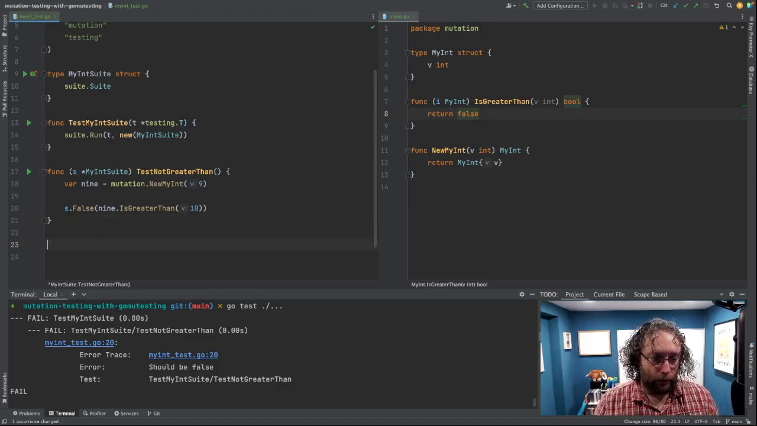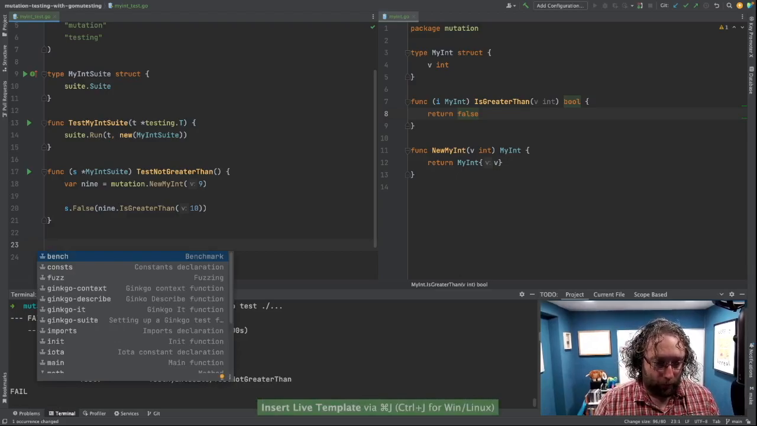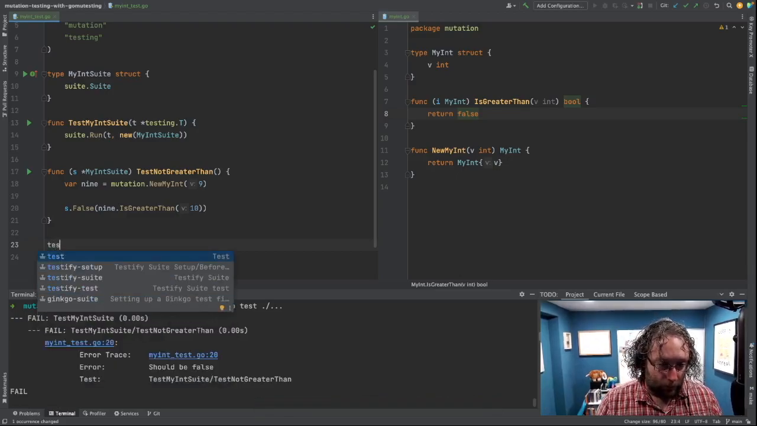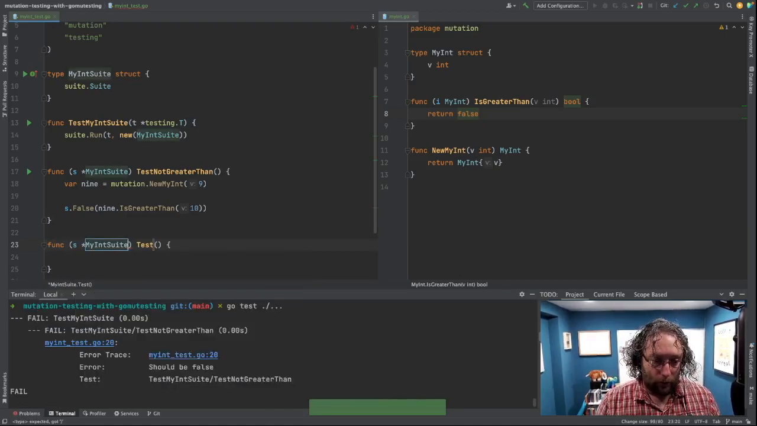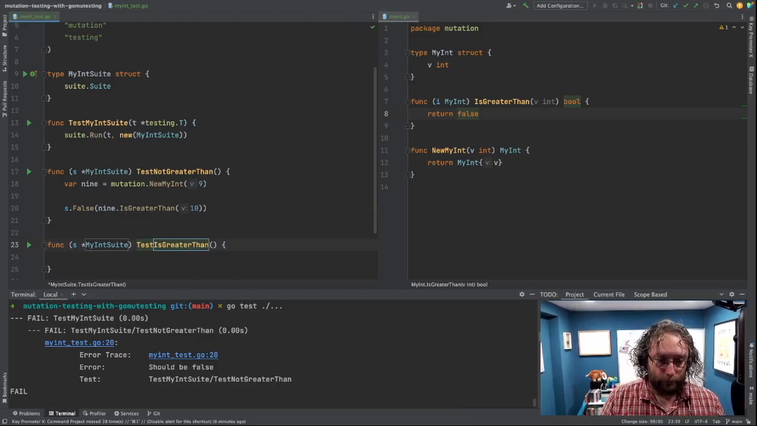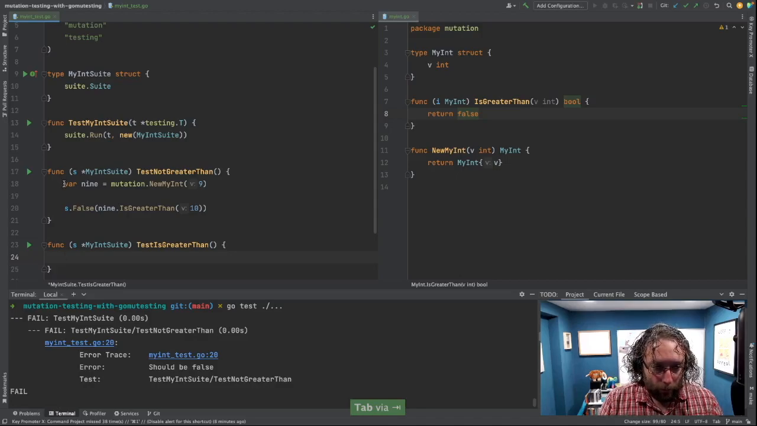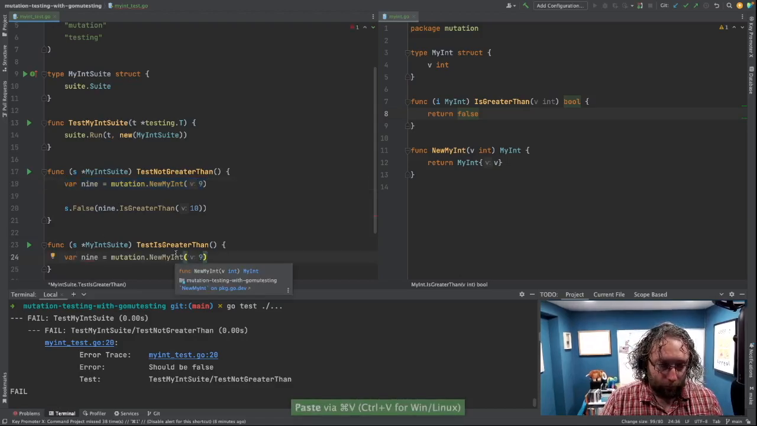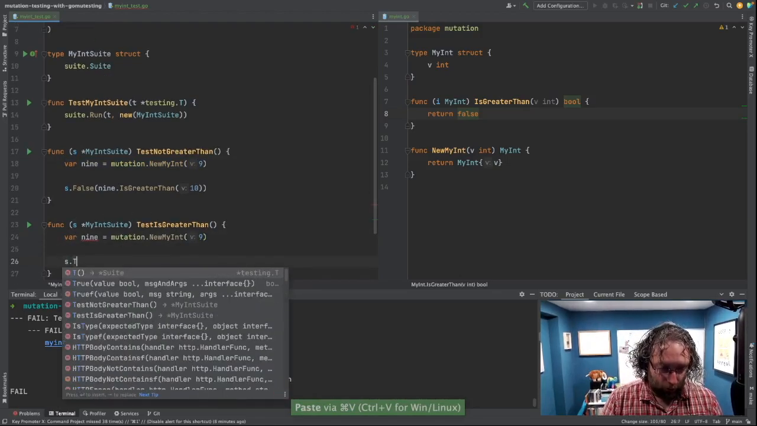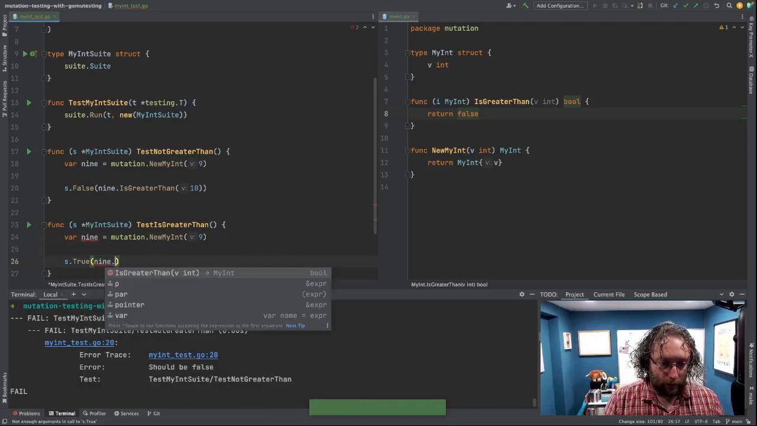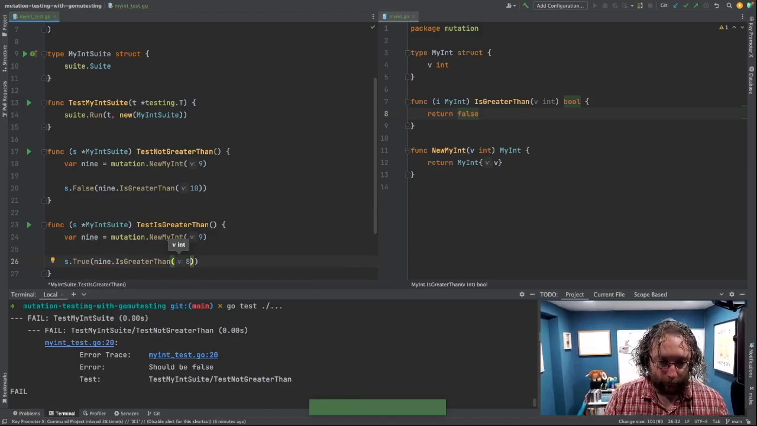And then we can now move on and create our function to test when it is greater than. Test suite test is greater than. Okay. So take our nine. Now we want to assert that it's true when nine is greater than, let's say, 8.